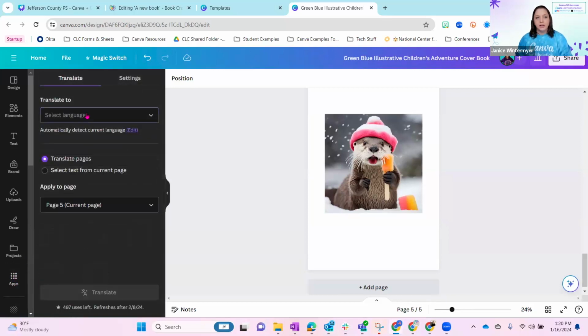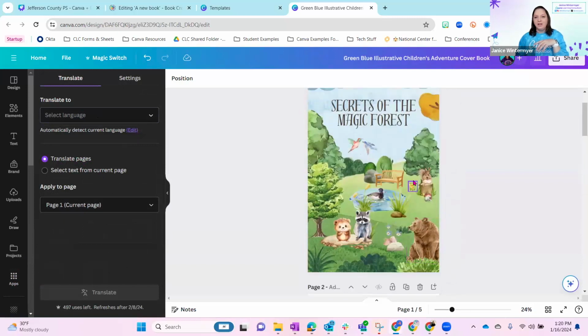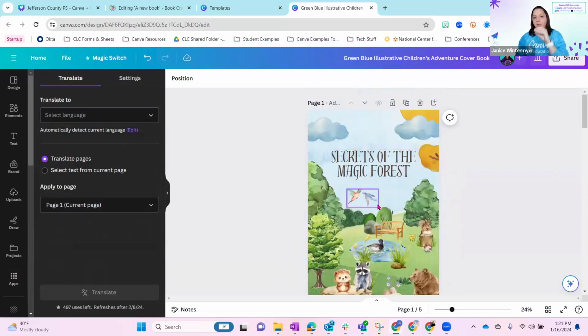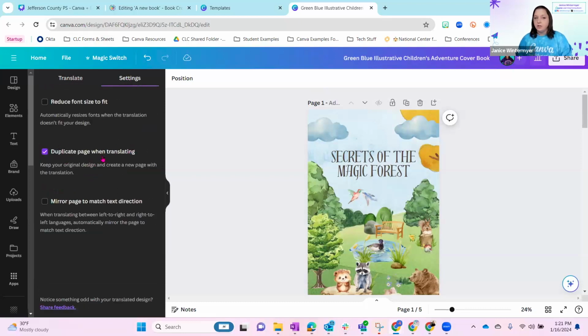You pick translate, you choose the language. You can choose a page, or you could even have text boxes on the same page. This one's not going to do it, but I could have a text box here and then the same text box, and I can just translate one of the two text boxes. So the whole page doesn't have to be translated. You have that choice if you want this side by side. You can do that as well. You can translate all the pages. The default is to duplicate the page, but you can turn that on or off.